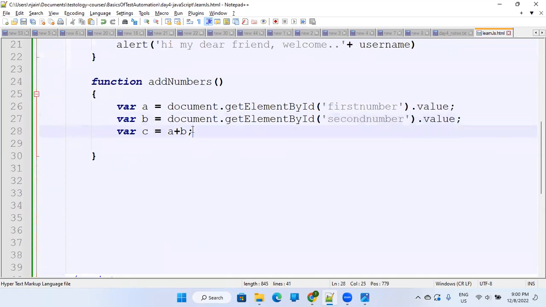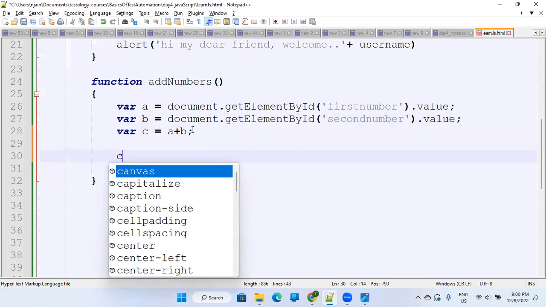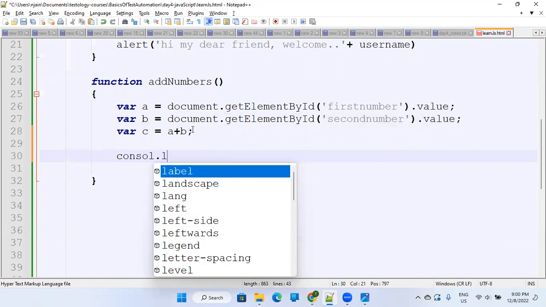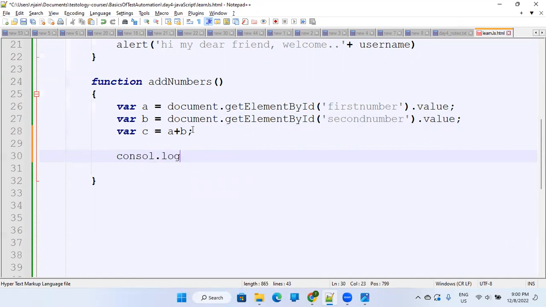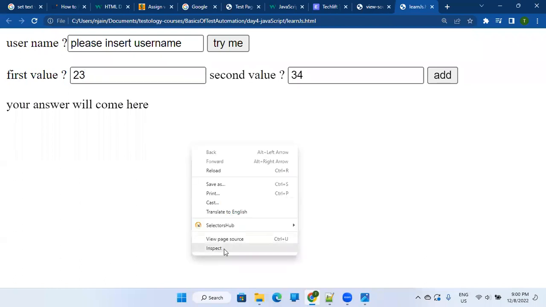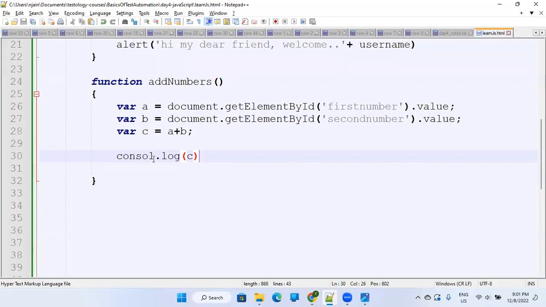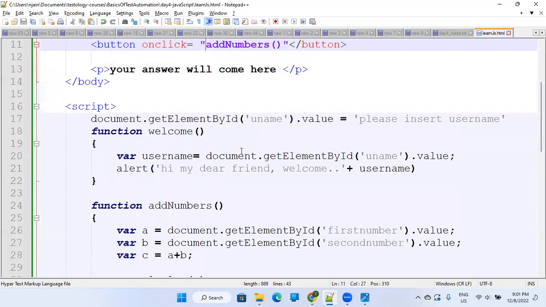And do this, right? You can say, as of now, I don't want to print it. I just want to do console.log, and you will be able to see the value here. So it's possible. It's like printing it. So what is console.log? When you inspect it, there is a console tab here, which will show you. Spelling mistake, I should do console.log C.